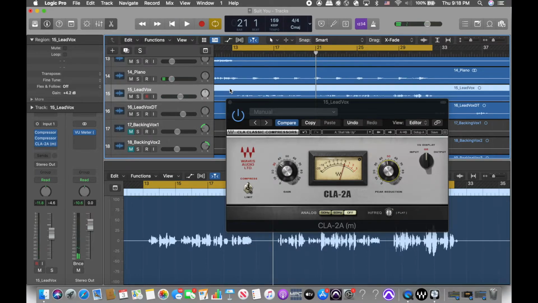Amazing. This LA-2A does its job. No wonder why it's the industry's favorite compressor. It's not my favorite, it's my second favorite, but I love it. But just so y'all don't think I'm going crazy, let me undo this and play it back for you.